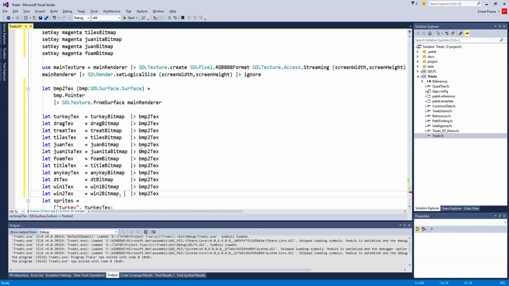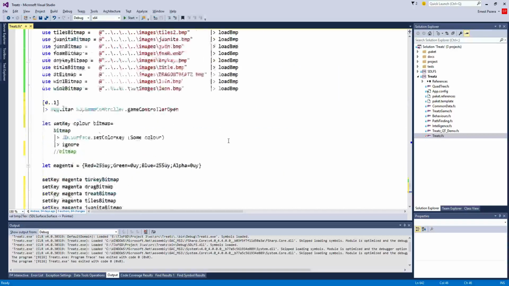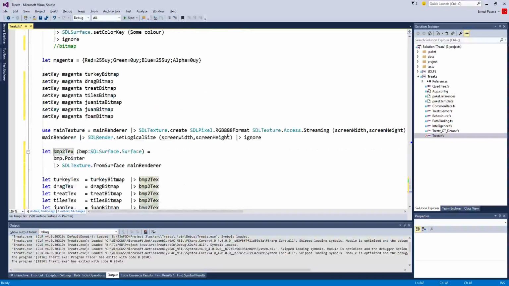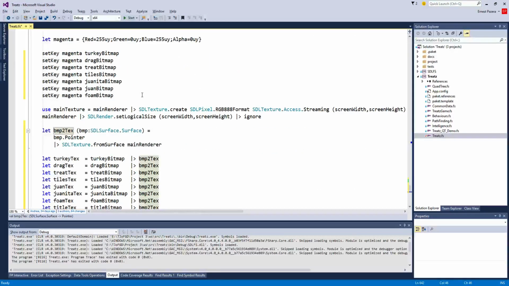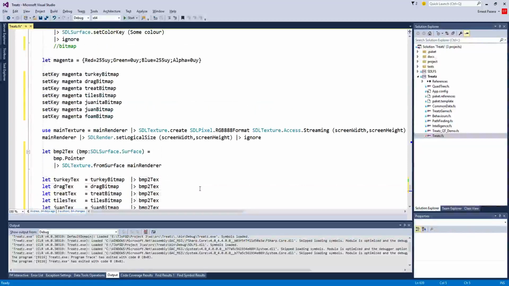And yes, sir, I did see that dot. Okay, and put a space in its place. So already we are at... we got some stuff here. So if we also say, so turkey drag treat tiles Juanita and foam up to here. The rest of these things are the UI elements.